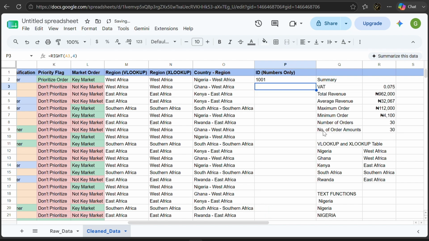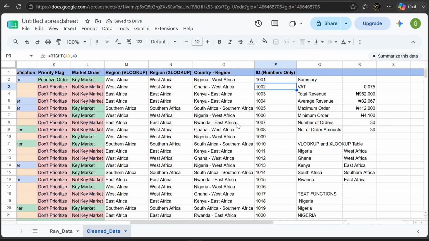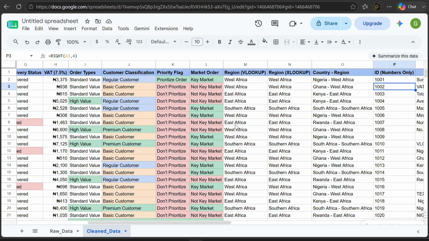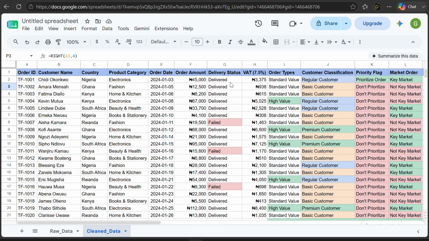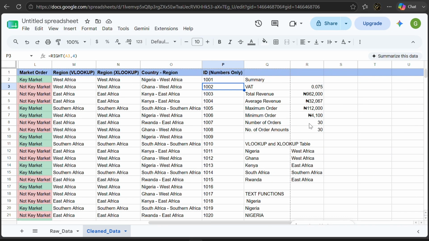So you can see by the time I press enter, I've extracted all the numbers, and I've left the TFs behind. So there's a lot that you can do when you're working with the text functions. Also, you can do a lot with the date functions too. The date functions are also very, very interesting. Now we already have a date column here, the other date column. So let's see some of the things that we can do with the date function.